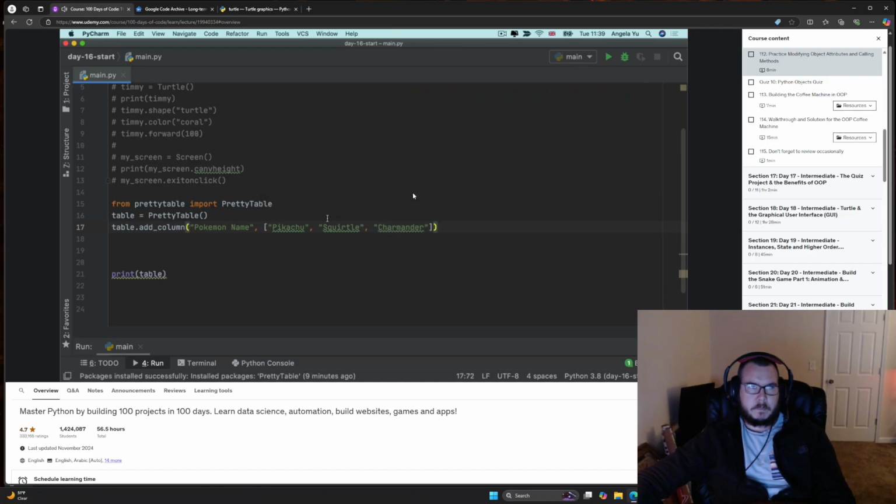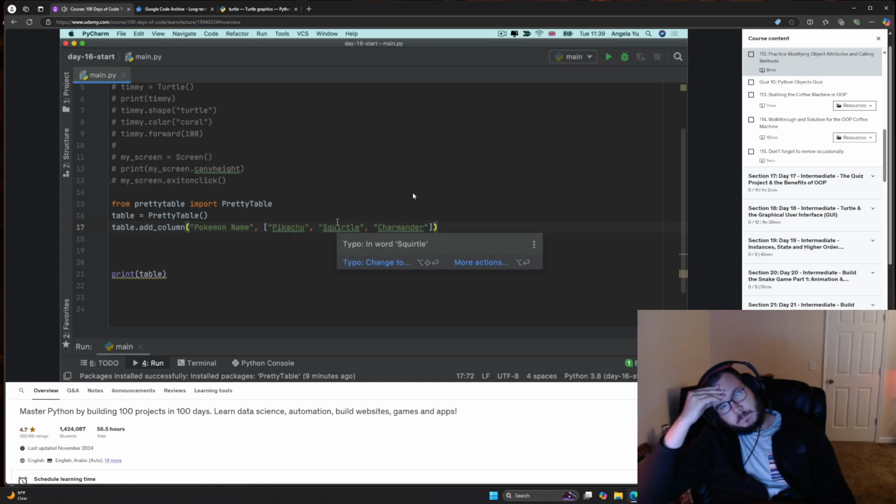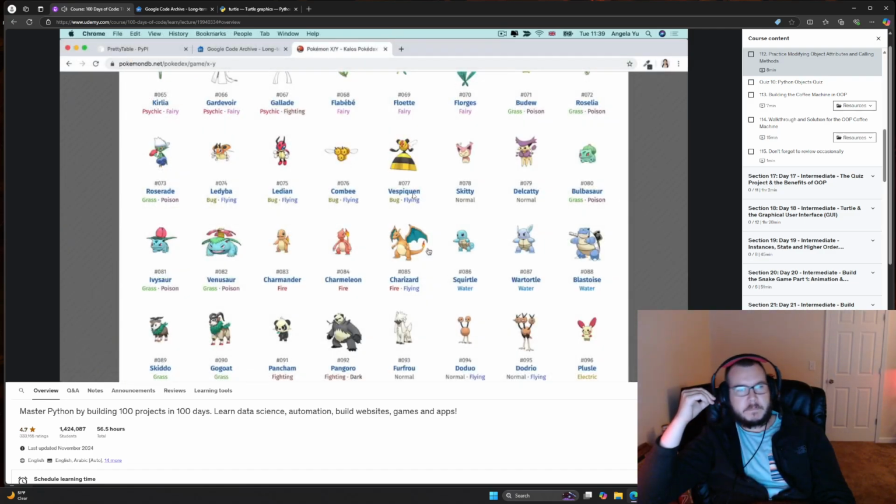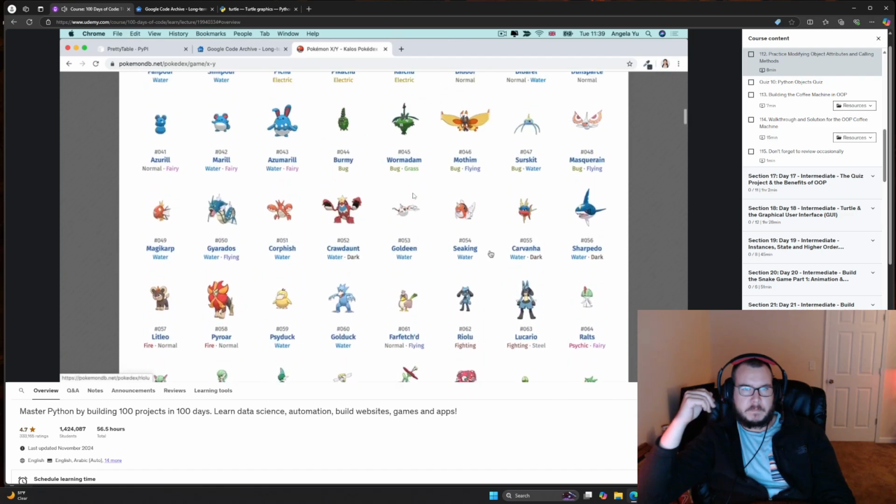Now we should have added a column to our table, and you can safely ignore all of these typos because, of course, Pokemon names are not real words. But if you wanted to check against the Pokédex, you can go to this link in the course resources and you can see how each of these Pokemon are spelt.